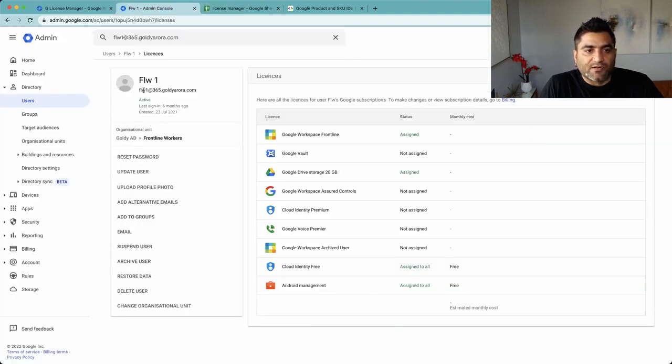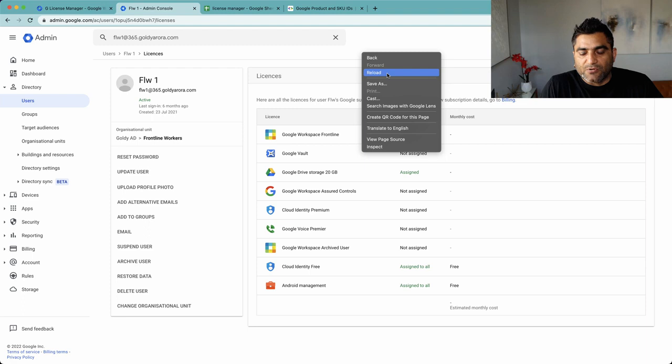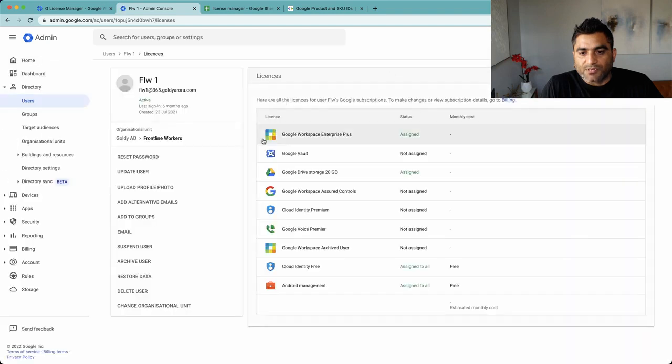So here is my FLW1. It still says frontline because it's not refreshed yet. So I'll go and reload, and I should see Enterprise Plus assigned, as you see here. So this is how you can update licenses in bulk using this G License Manager tool right from your Google Sheet.